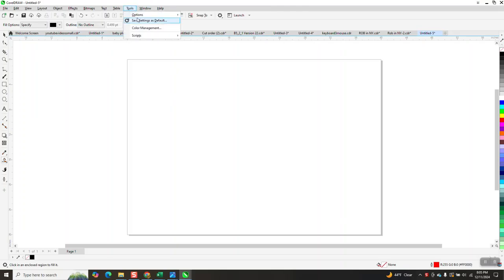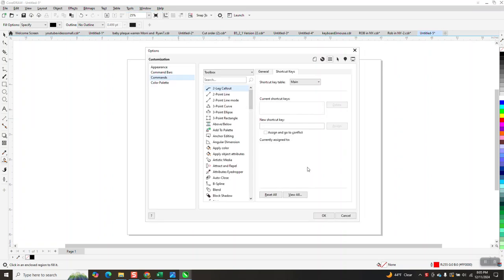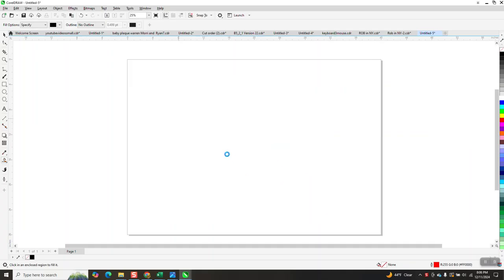So let's go to Tools, Options, and Customization. And he wants to use the letter S, so we'll hit it. Well, we already got this. Hit the letter S, and you see it gives me the Smart Drawing tool, which is pretty cool, but I never use it. So it's right here.